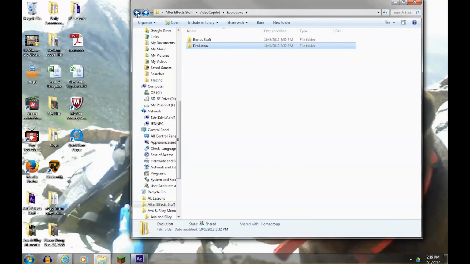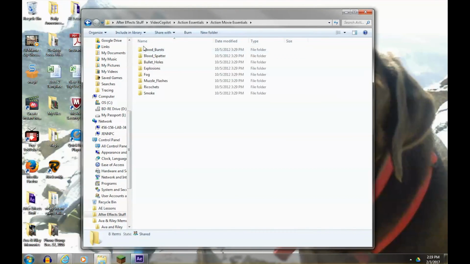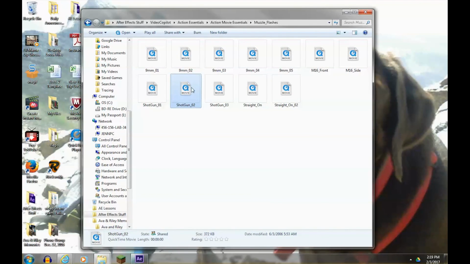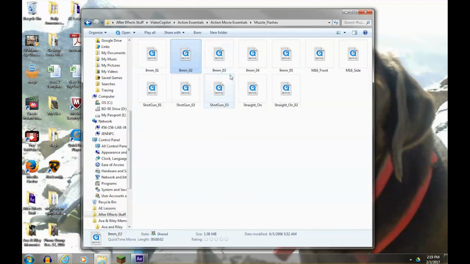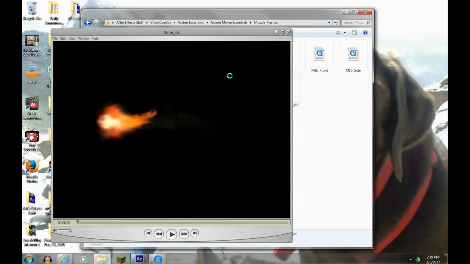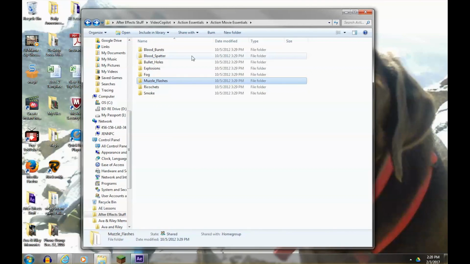We're going to go in and I'm going to grab something from Action Essentials, and things like, again, bullet holes, explosions, fog, different types of muzzle flashes for if a gun goes off. So you can actually see these before you use them. Yeah, they're pretty quick, but they give the effect that you might be looking for.